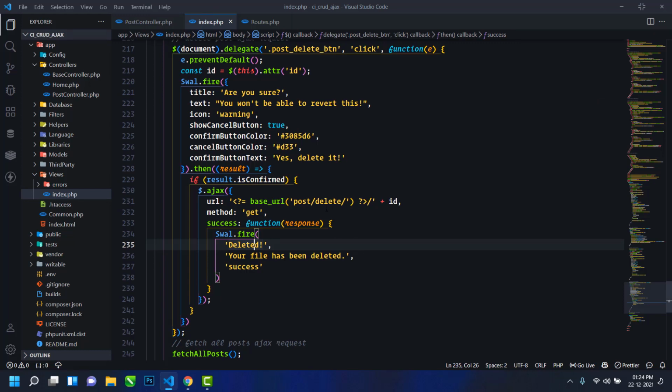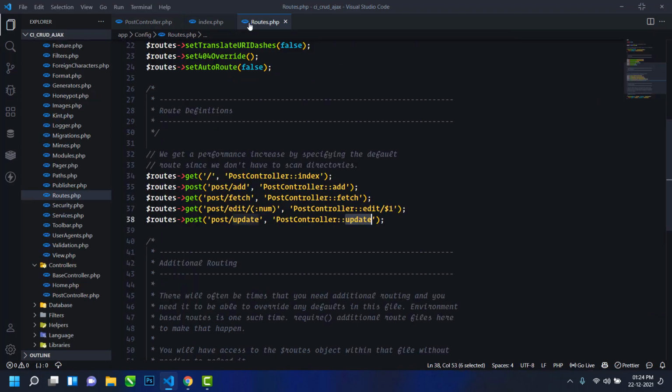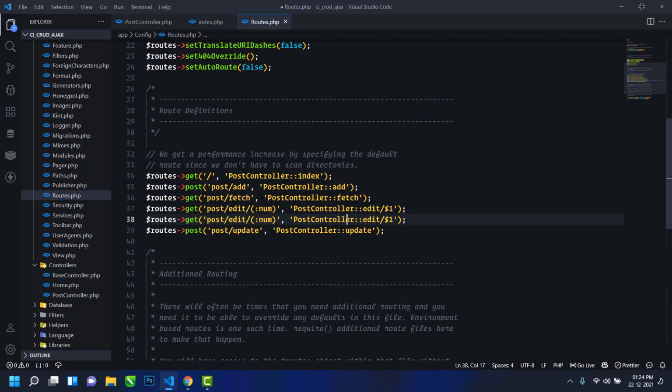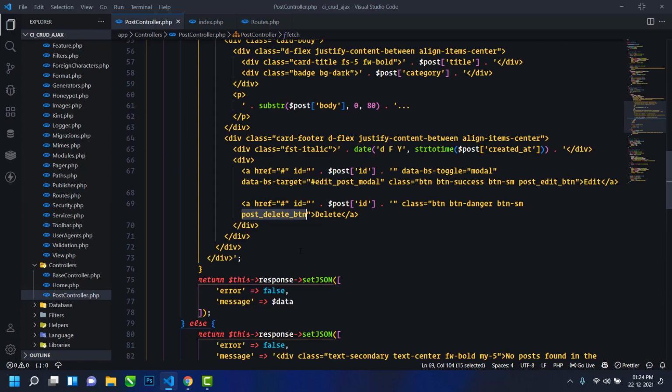So we have to create this route in routes.php file. Just come here, copy this, and instead of edit, just write delete, and here the method will be delete. All things will be the same. Just copy this delete and go to the PostController.php file.